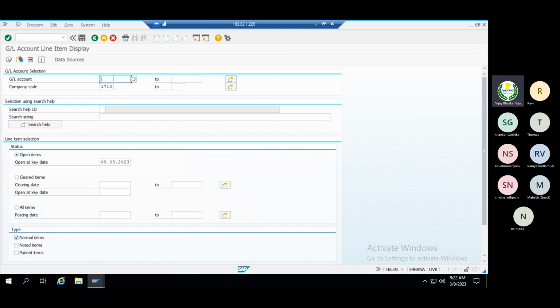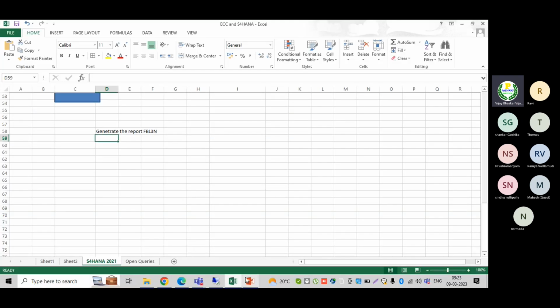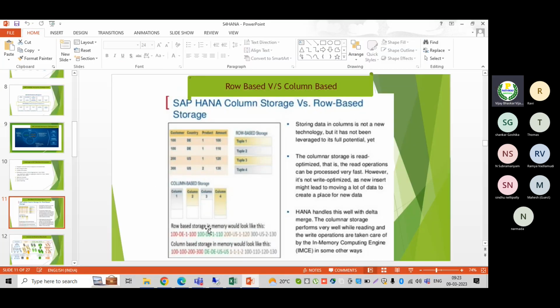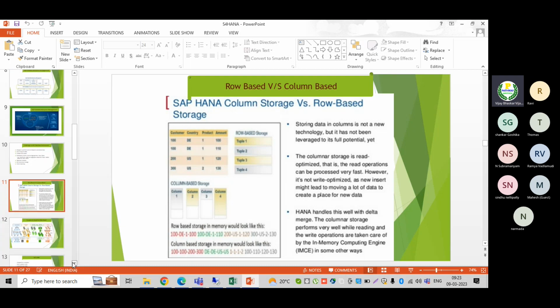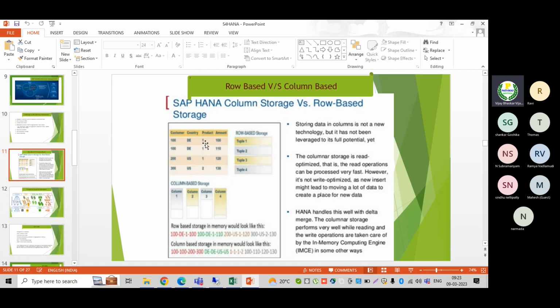Because the first action needs to be completed, only then will the system work and complete the second action. Okay, this is the meaning of that one here. This is the difference between row based and column based, because one by one the system has to complete. If it is row based, the system has to work one by one.